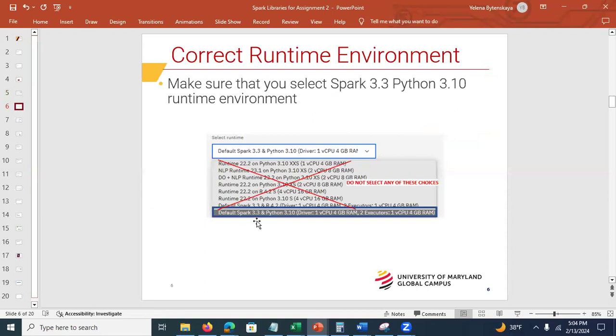remember the correct runtime environment. Well, you can choose default Spark 3.4 or 3.3. It's the same. Well, the code runs in both environments without making changes. So you can choose 3.3 or 3.4.